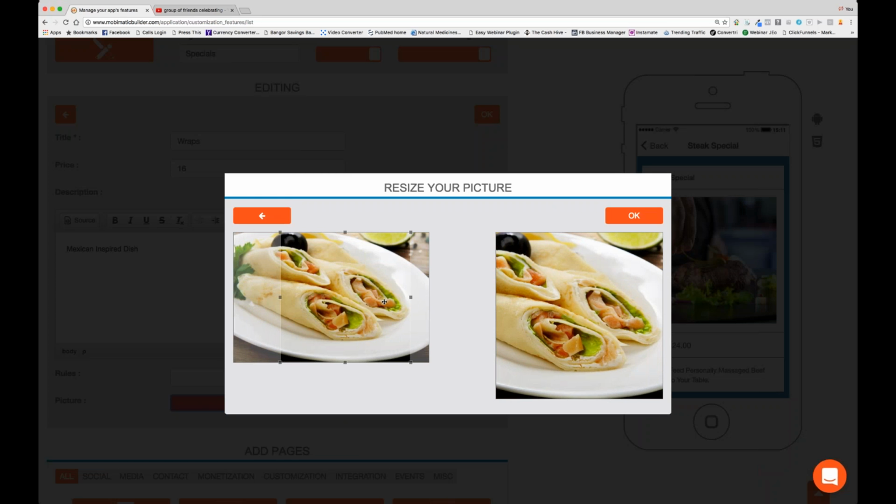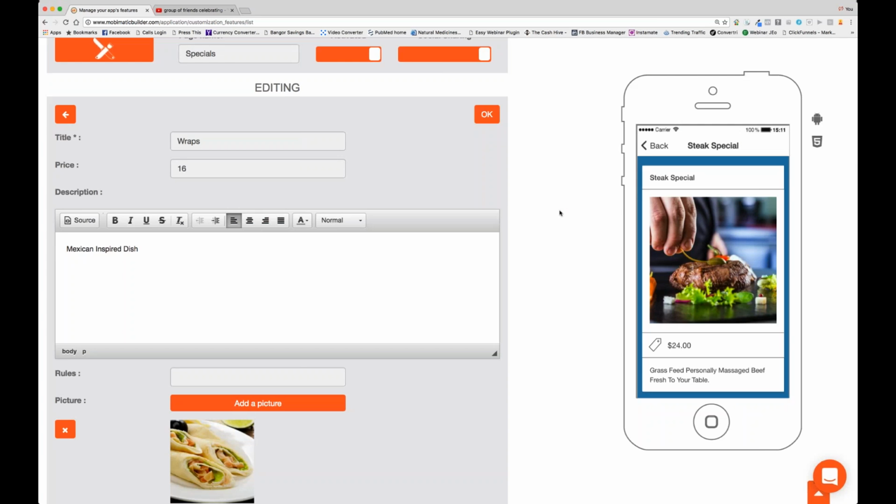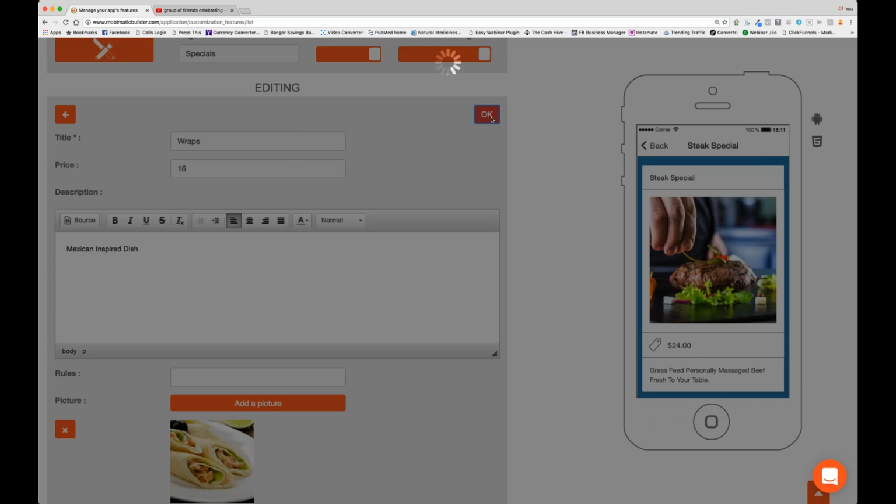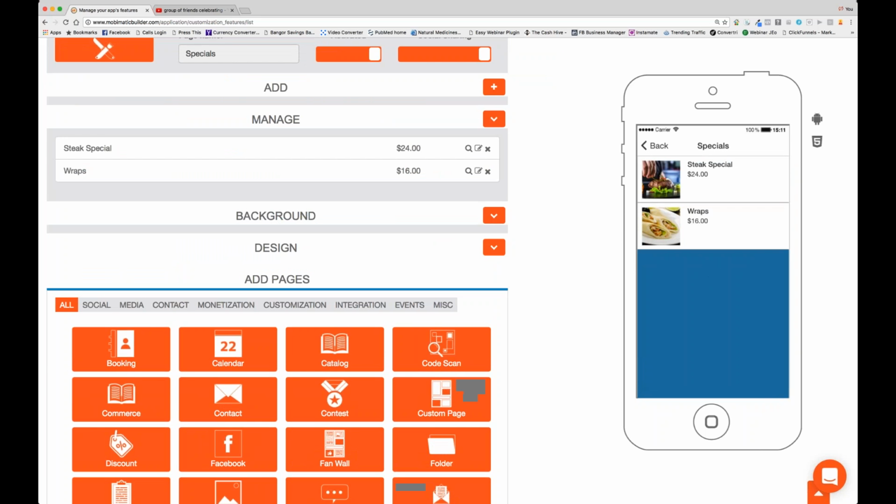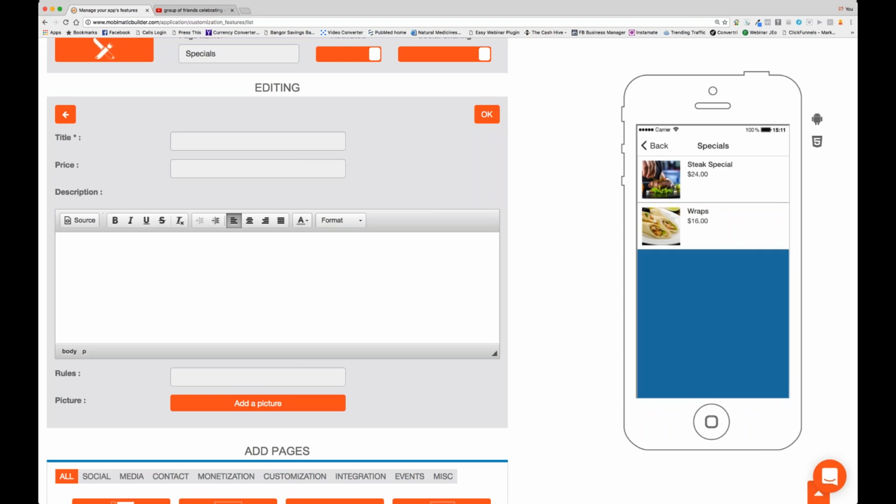Just need to slide it to where we want, and OK it. And OK again. OK, and you can see they're beginning to build up a kind of menu now. And I'll just do one more, and we'll call this one shrimp. $12 and breaded shrimp with spicy dip.